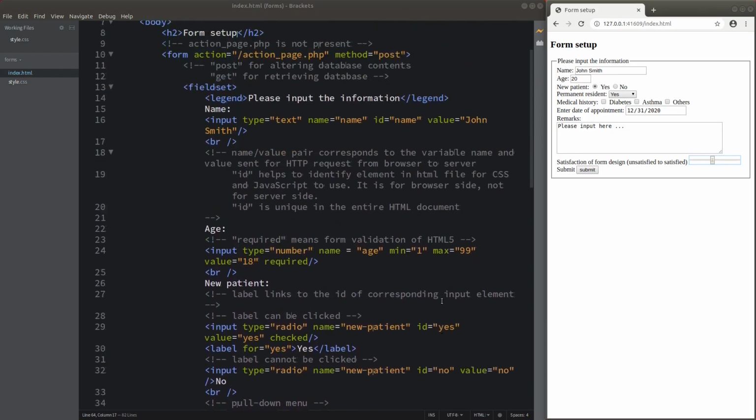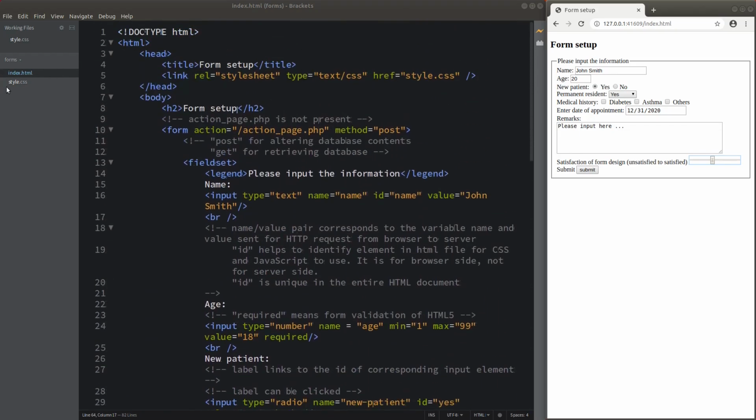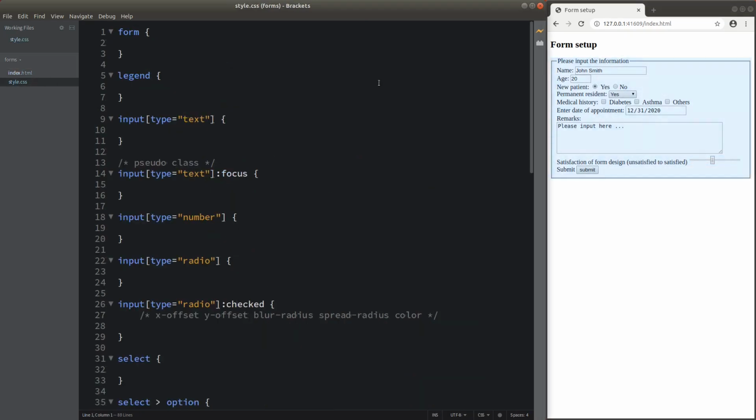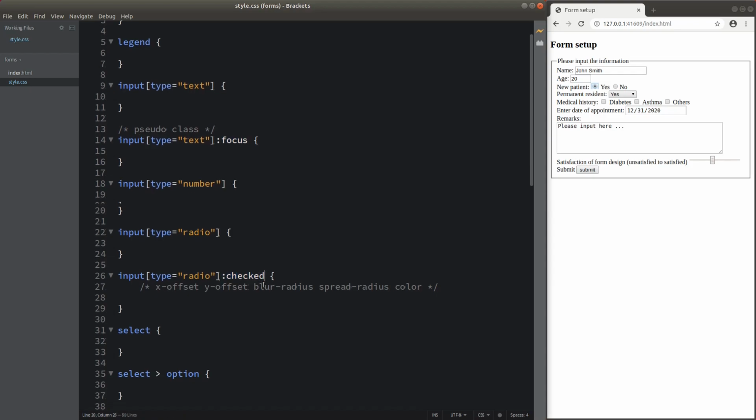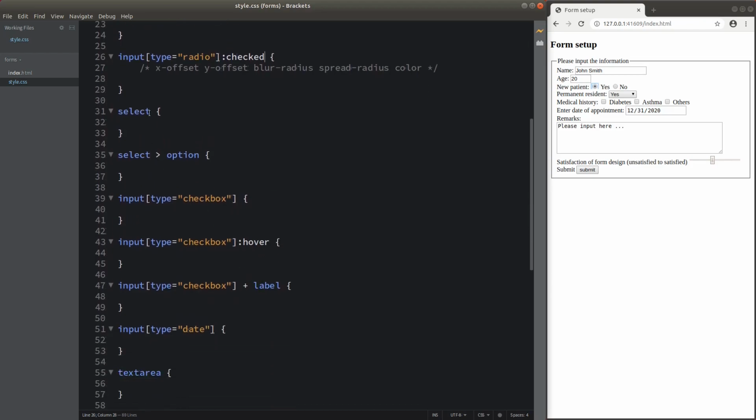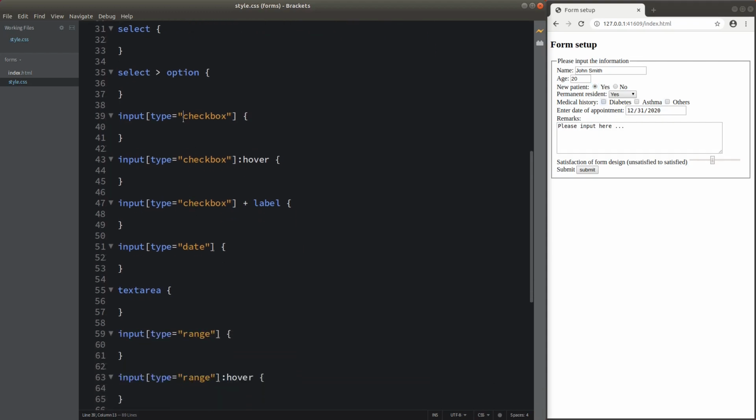Let me go back to the beginning, and I also want to show you the CSS file. Usually I want to decorate the form as a whole. I want to add some changes to the legend, as well as to many other components of the form. I also have some pseudo classes to do the visual effects when some pseudo classes are reached. I also want to do some changes to the pull-down menu, and to the checkbox.